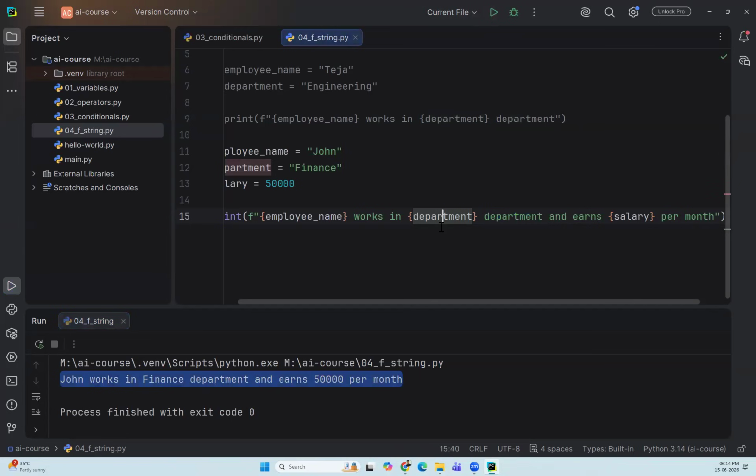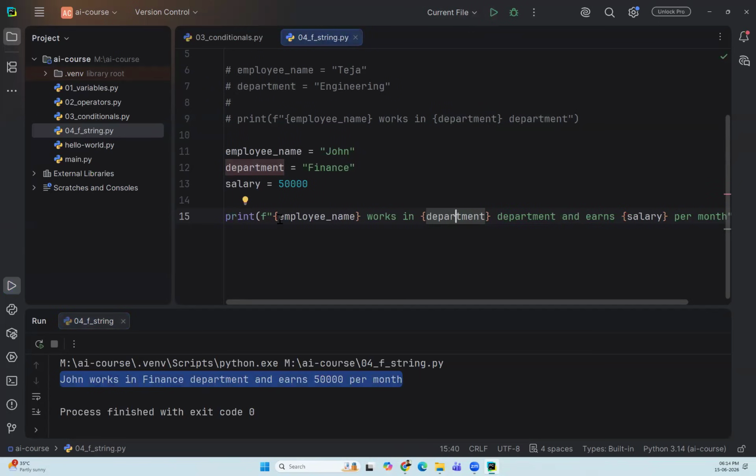So this is all about f strings, very simple. You just need to understand the syntax, then we can achieve whatever we want, like output messages we want to display. Now, next we will look at lists.